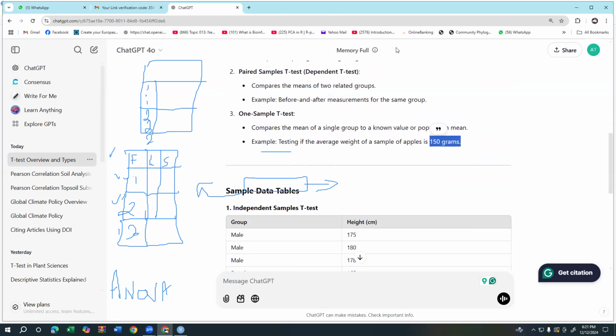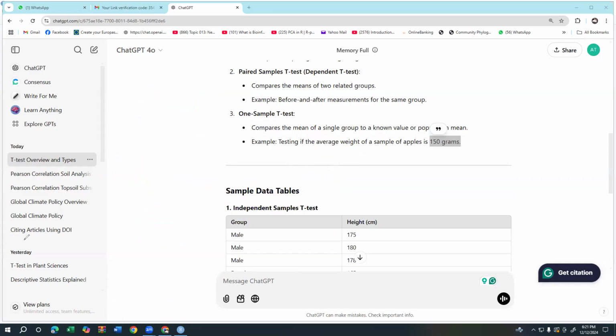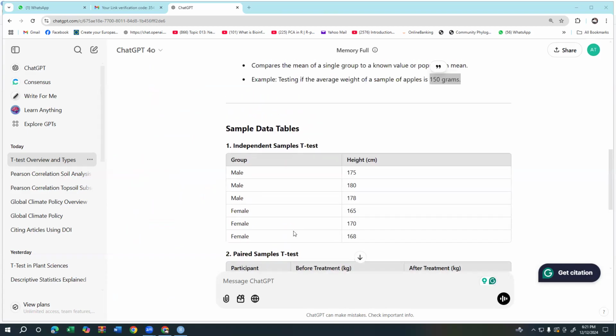So here is the independent sample t-test. Here we have two groups, only two groups, male and female. If you have two groups, you need to apply the independent sample t-test.